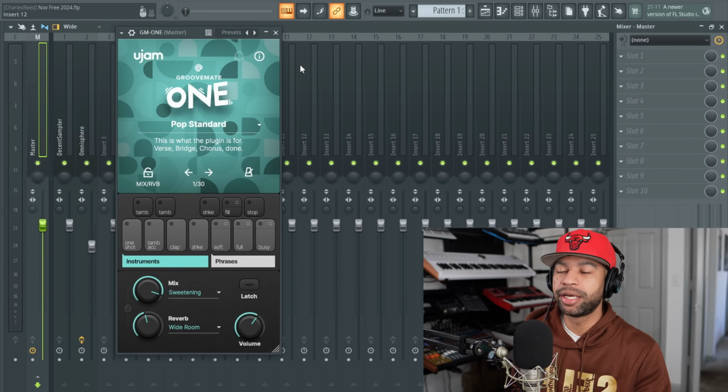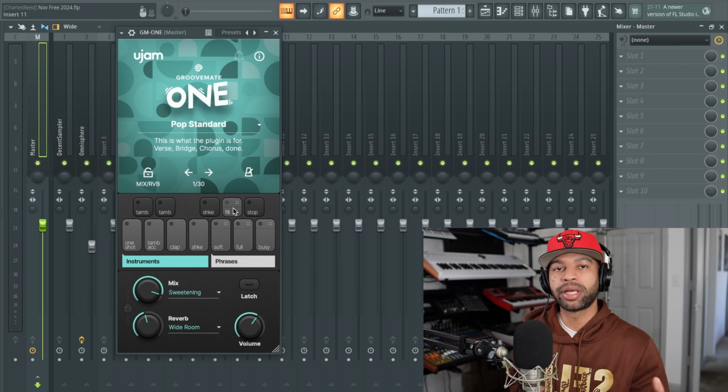All right, guys, the next freebie I have for you guys today is only good for a limited time. I don't have the date in front of me, but I believe somewhere around December 5th or something like that, this won't be free anymore. It's from UJam, and it is called Groovemate 1. So what is this, you may ask? Well, this is basically a percussion machine.